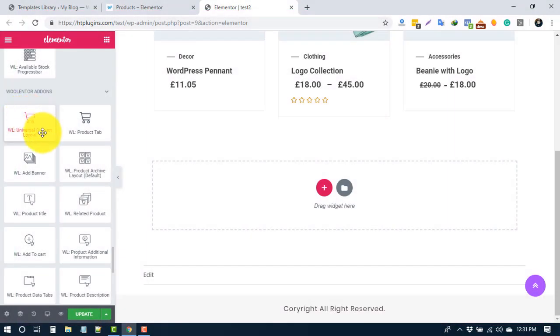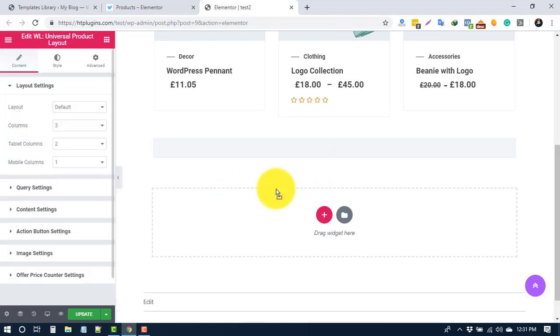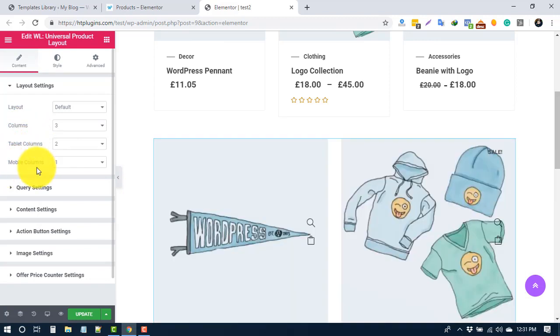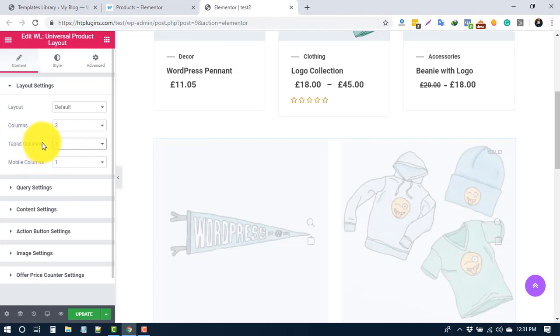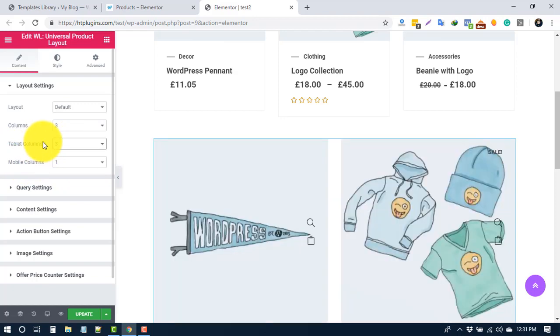For the universal product layout widget, we added a product grid column option for mobile and tablet devices. You can set columns for desktop, tablet and mobile devices. This feature is available for the Woolentor Pro version only.